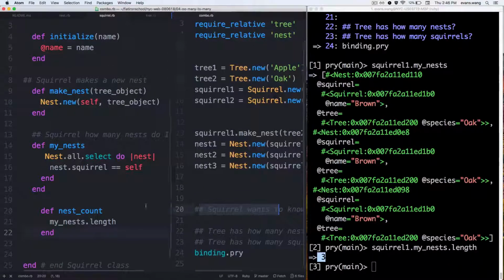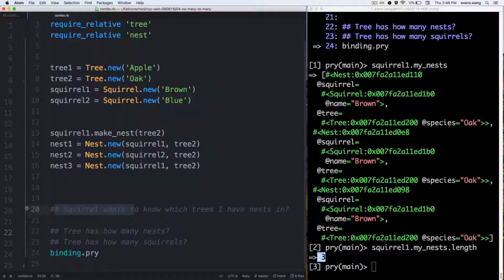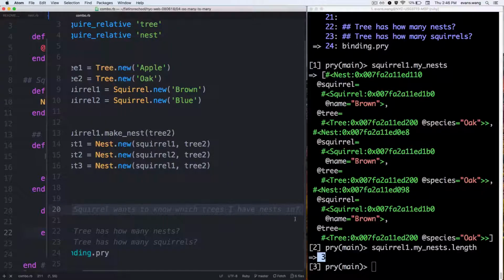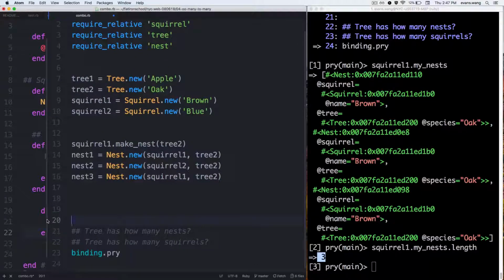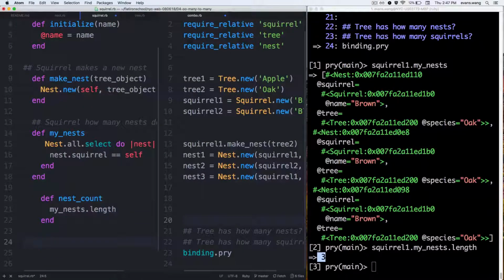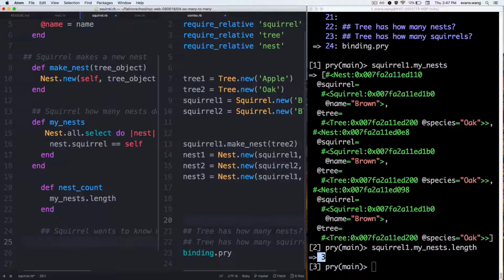Squirrel wants to know which trees I have nests in. Which trees I have nests in, right? So let's do that. So first thing I'm thinking is what? Tree class? Squirrel class, right? Because of what principle? Single source of truth, right? If a squirrel wants to know something, squirrel's got to have that method. So I'll just make it for you, right? Which trees?